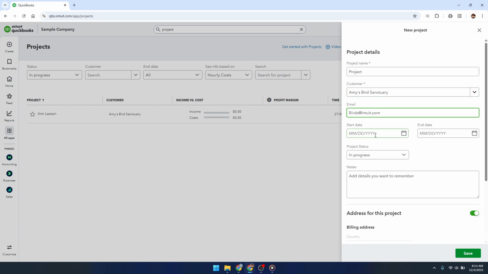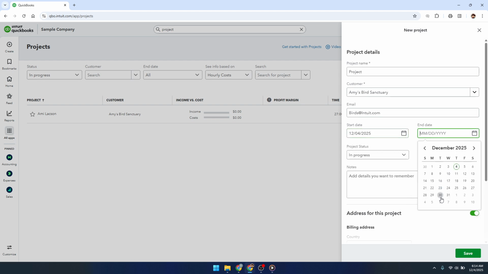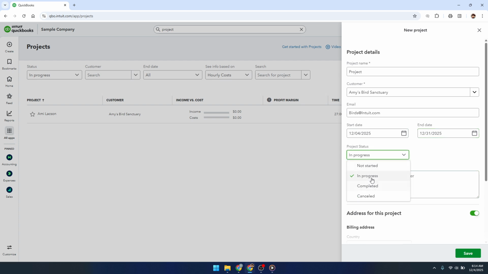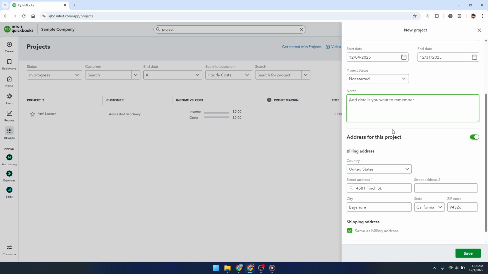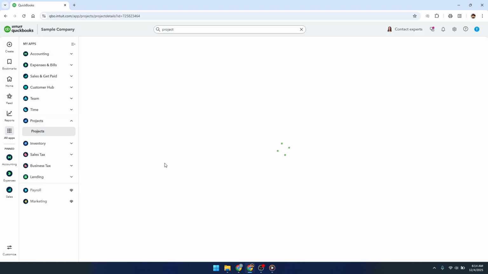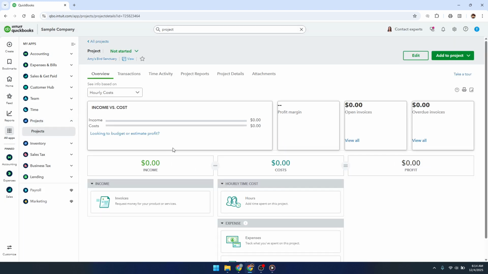You'll also see optional fields for a start date and an end date. Filling these in can help you monitor timelines and see how long a job actually takes. You can also select a project status, such as in progress or completed, so you can quickly see where each job stands. There's a notes field as well, where you can add any relevant details you want to remember about this project. Once everything looks good, click Save. Your new project is now created and ready for you to start adding transactions, tracking costs, and monitoring profitability over time.